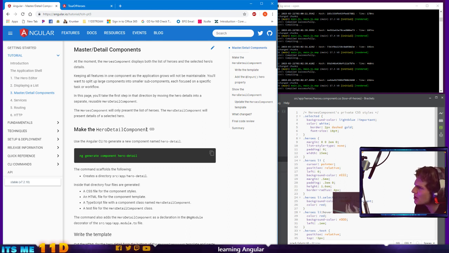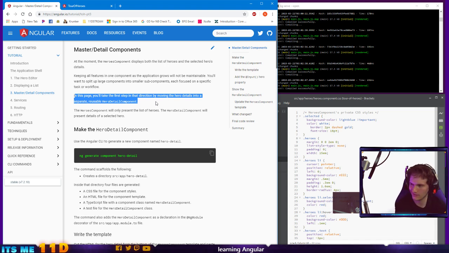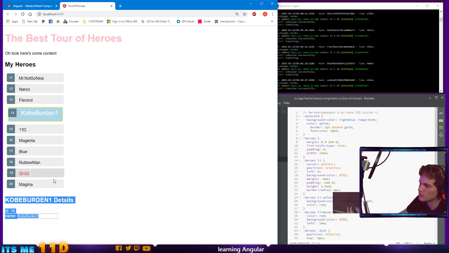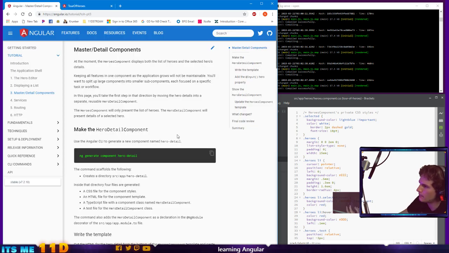Alright, so in this page, we're going to take the first step in the right direction. We're going to move the hero details into a separate, reusable hero detail component. That's sort of the whole philosophy with web development: you want to try and break things down into multiple components to help keep everything manageable. So the heroes component is only going to present the list of heroes, and then the hero detail component will present details of a selected hero. So this part down here we're going to move to a separate component next.